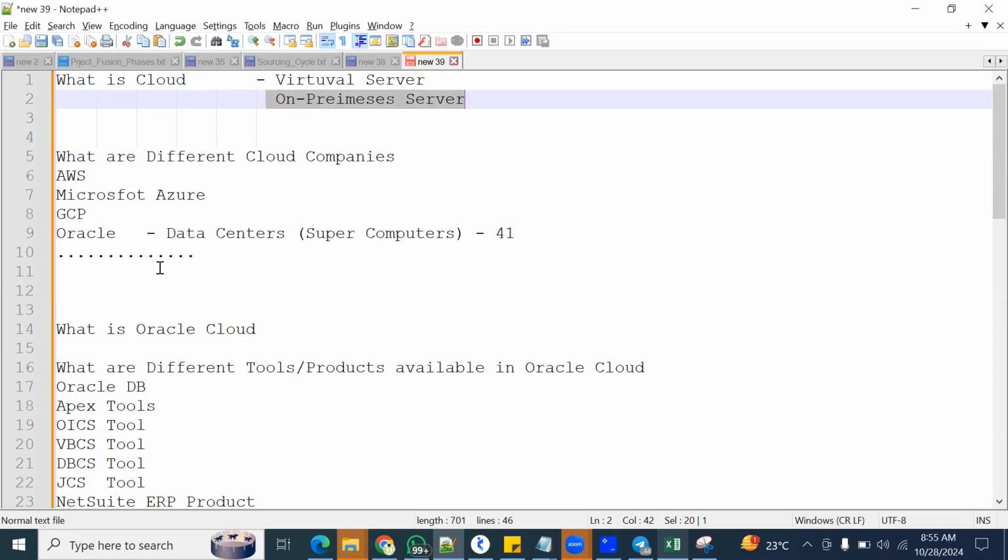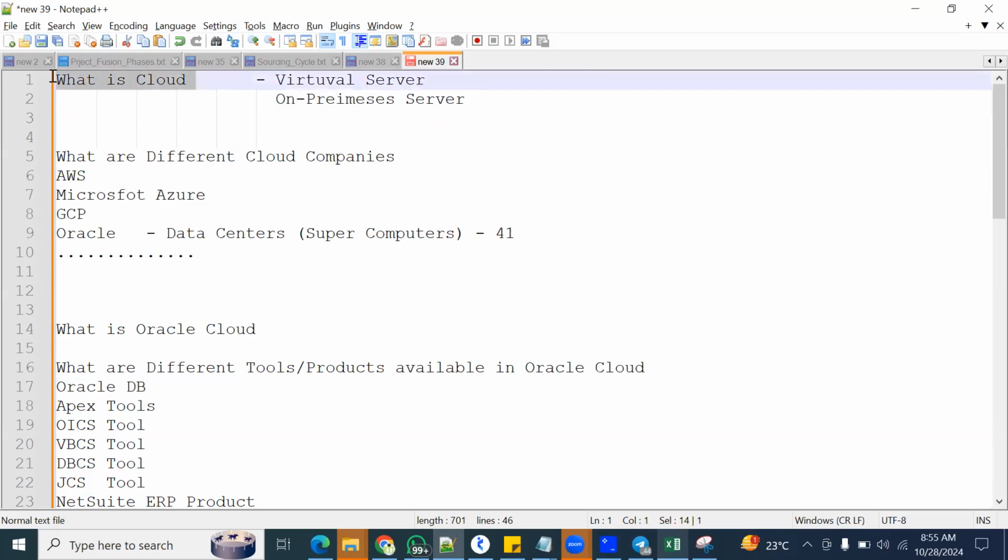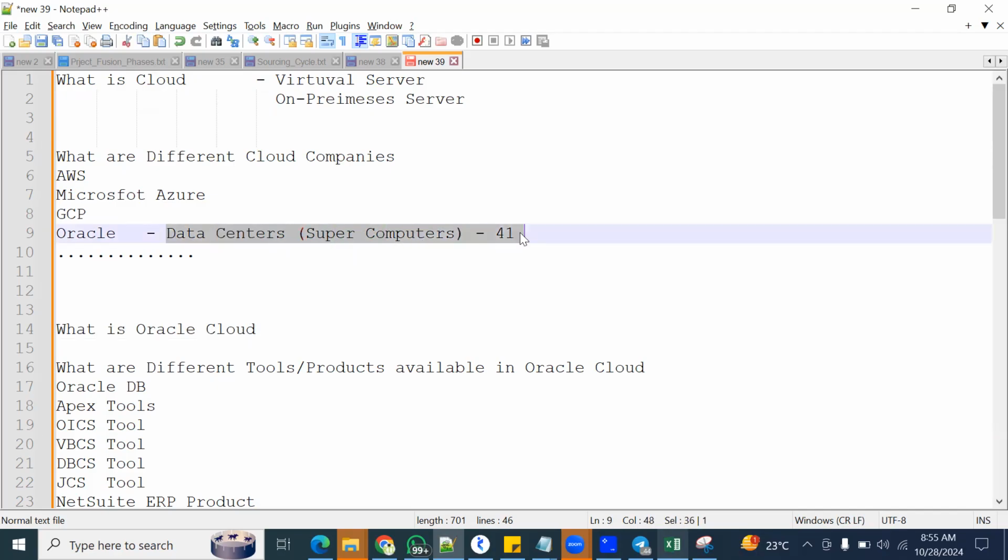Okay, so what we have done now is we discussed what is cloud and what different cloud companies there are. What is Oracle Cloud? Oracle Cloud means, indirectly, Oracle servers and Oracle data centers. Oracle has established data centers in 41 countries. In India, Singapore, Malaysia, Sri Lanka, Chile, of course the US, UK, Middle East countries, everywhere. There are 41, and Oracle is planning to go for 100 data centers.